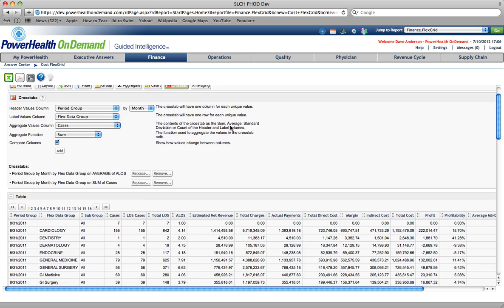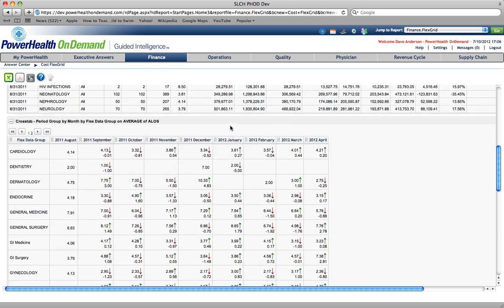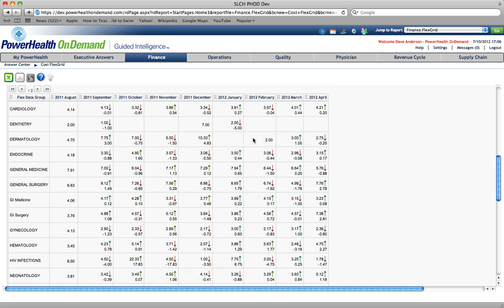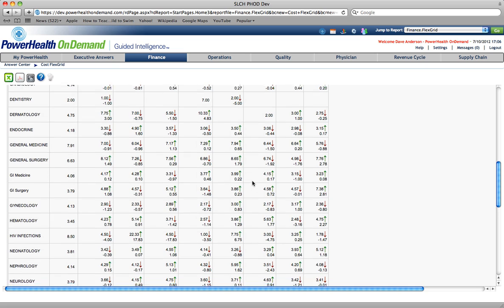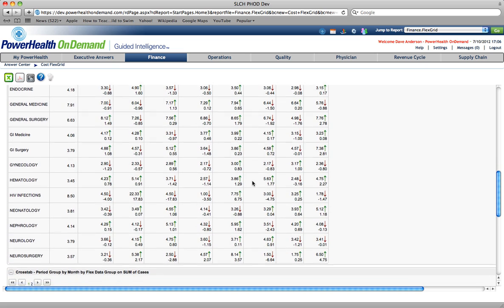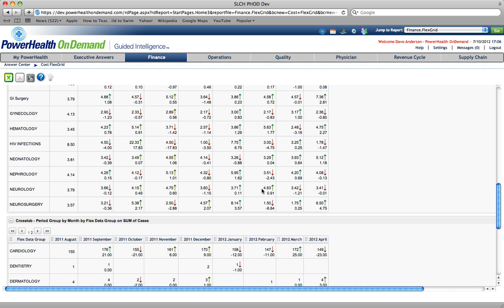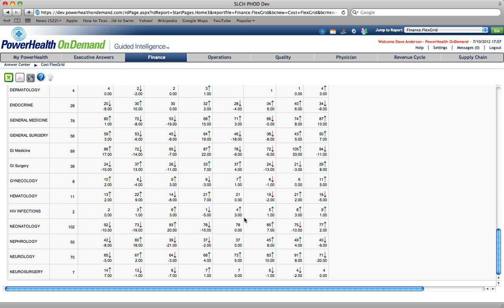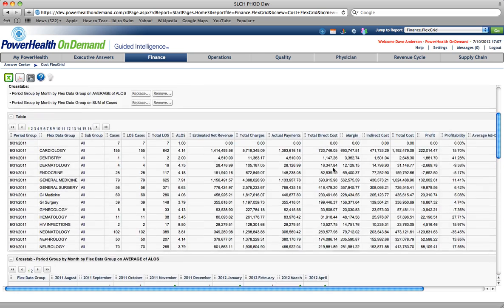Okay, I've now created those two cross tabs, and I can see, looking at my average length of stay and my trending, if I scroll down here a little bit, I can see my neurology went up pretty significantly, at almost a full day's length of stay. And I know that neurology is one of our larger service lines, as I can see by my summary of cases there. So odds are that is where our anomaly took place.